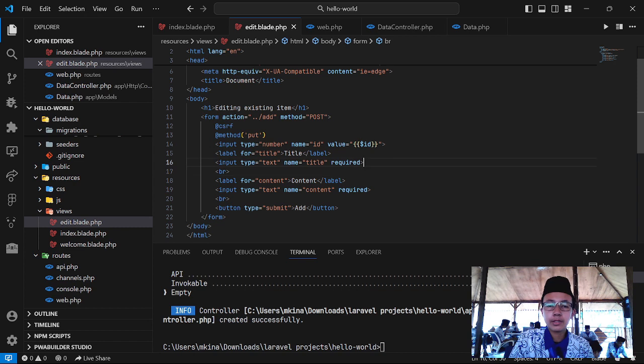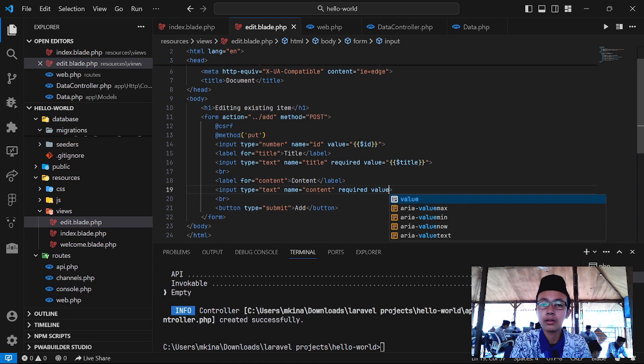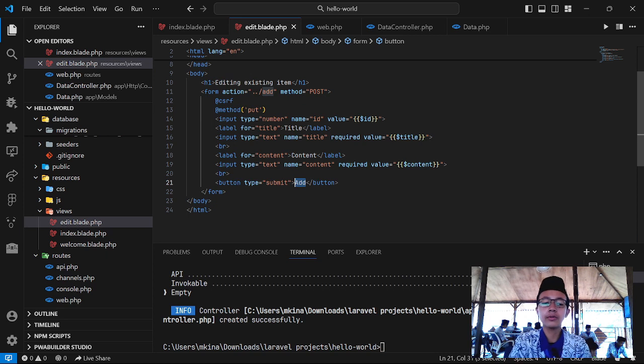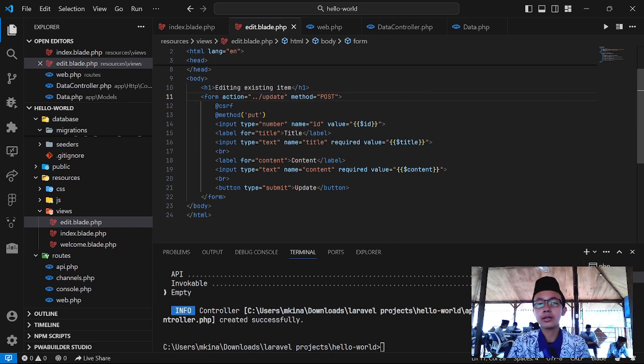And now in the inputs, I'm gonna also add a default value to each input by using the value attribute and then echo title, value, echo content. Okay, and then change this button down here to update because it's editing an existing data. When user saves it, it's update, not add.